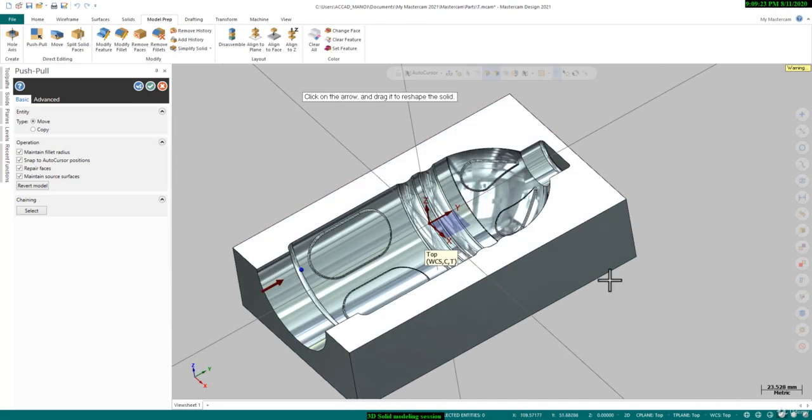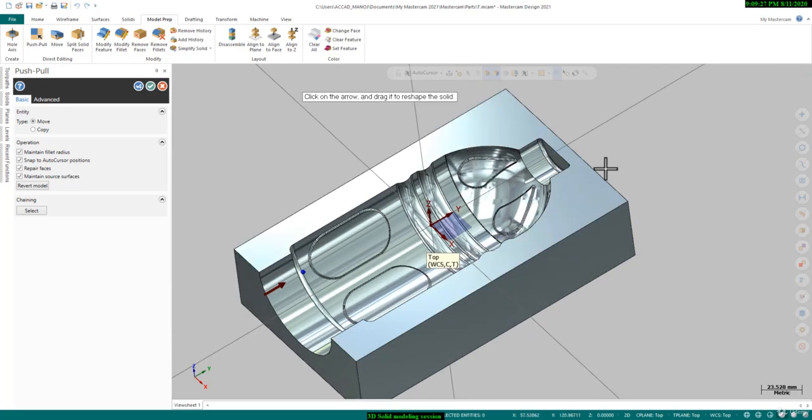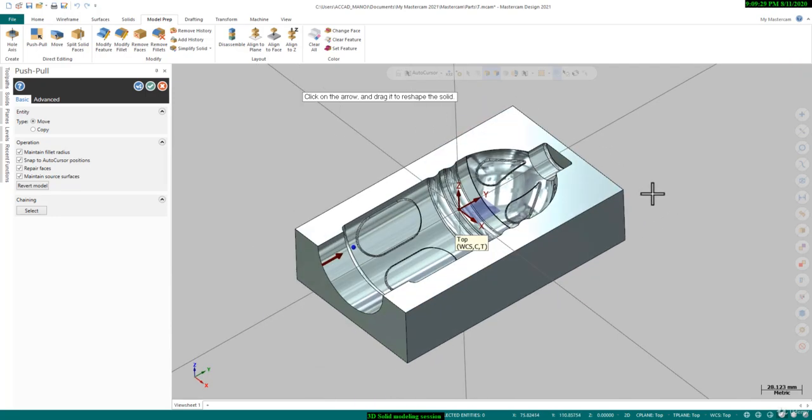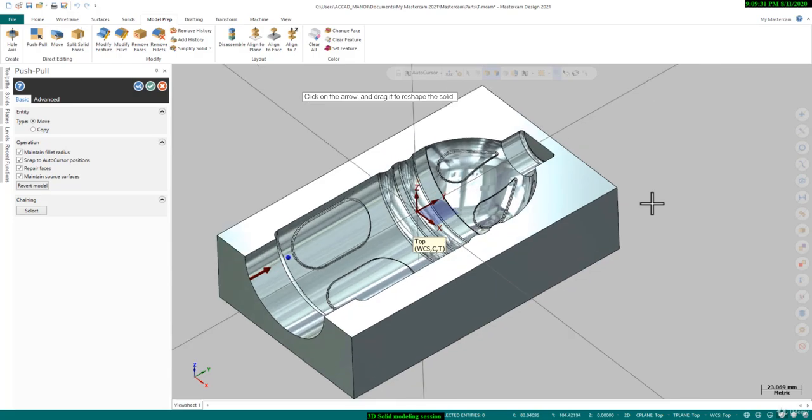So you can see how easily we can create the part, and also how we can easily create the dies in Mastercam. We can create the mold, we can create the core cavities, all the things we can design in Mastercam.